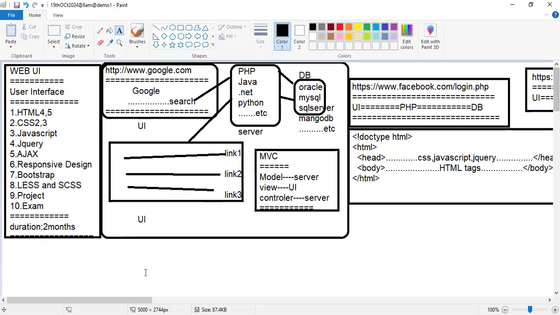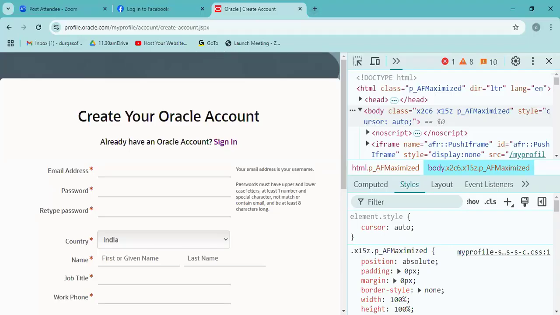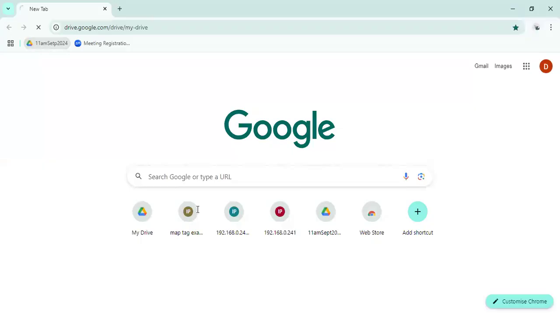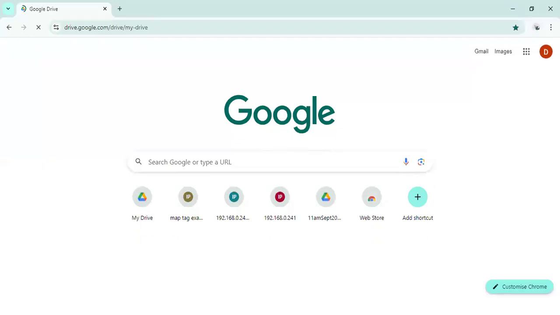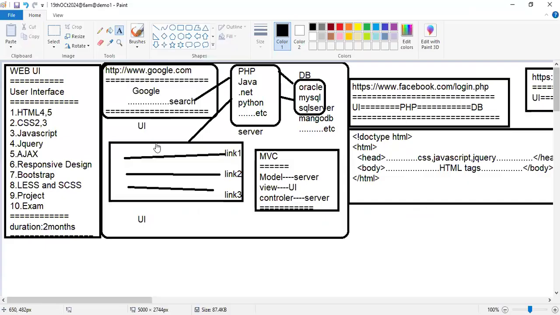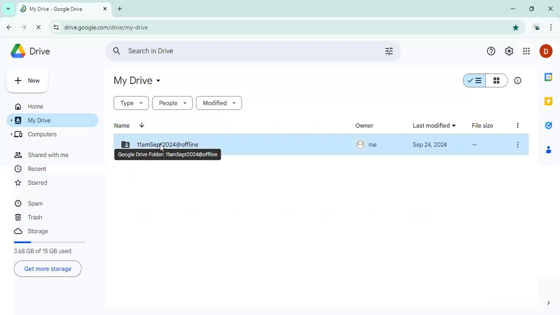Every topic's related programs, I'll upload to one drive. I'll create one drive for your batch, and in that drive I'll upload every day's class files. Every session, date-wise, I'll save in that drive. See here, one drive for the offline batch.